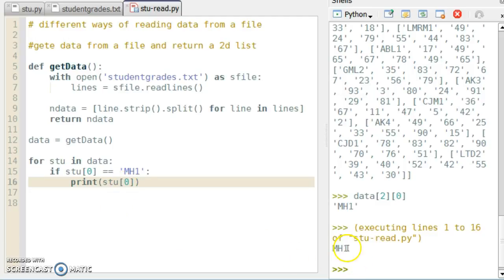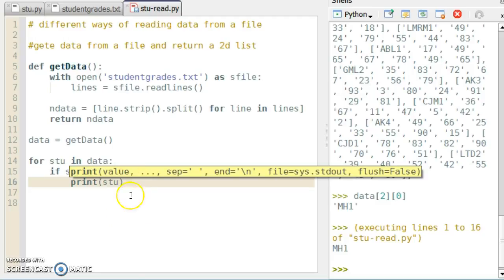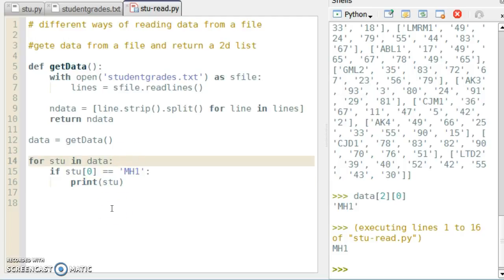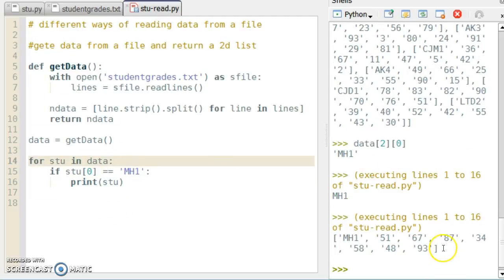Actually only MH1 appears because I've referenced just the very first element of the list, and what I actually want is all of it in one go. So let's run this now, and here I have MH1's information. So we're now going to make this into a function so that it can find any student if we give it a student ID.